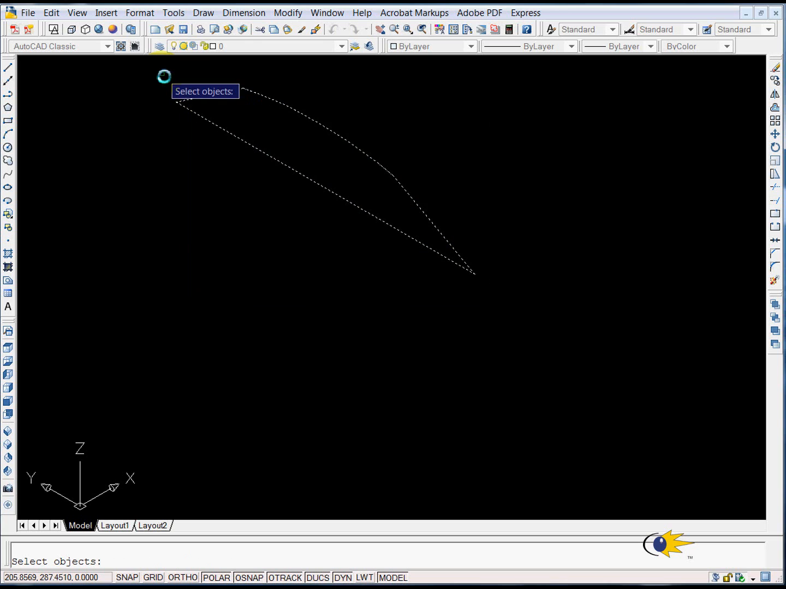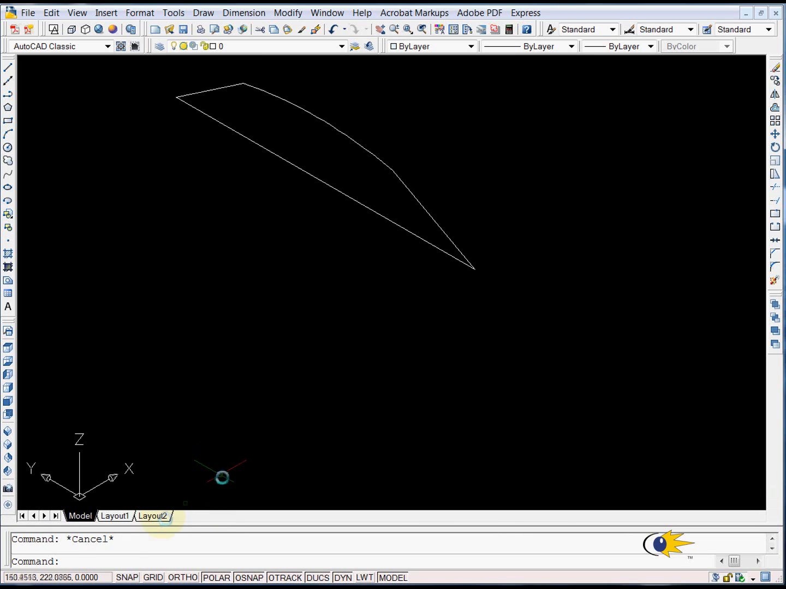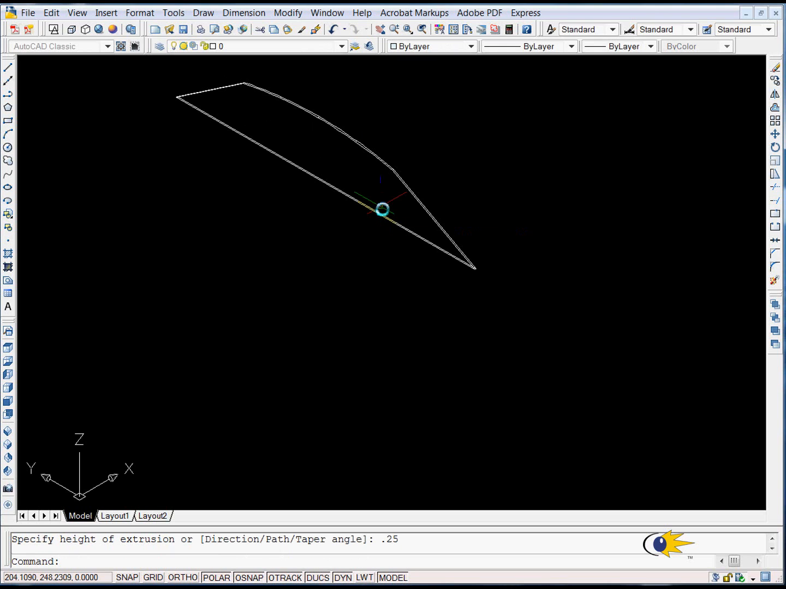Now it's hard to see if anything's happened here in this view. So what I can do is change views. And the other thing I can do is drag the command line up just to see what just happened. And it says one region created. So that did work correctly. And now that it's a region, I want to extrude it so the glass has some depth to it. And I'll do it the same as the car, which is 1/4 inch or 0.25. And press enter.